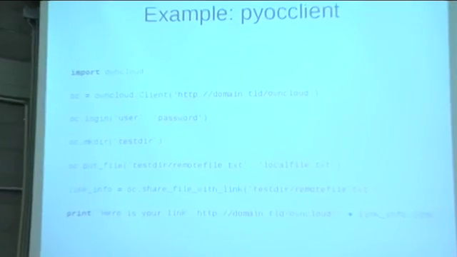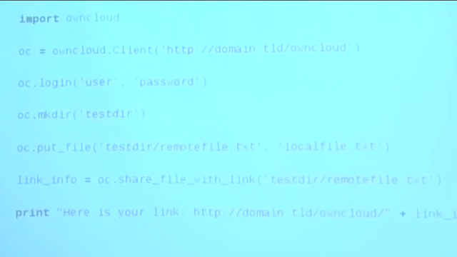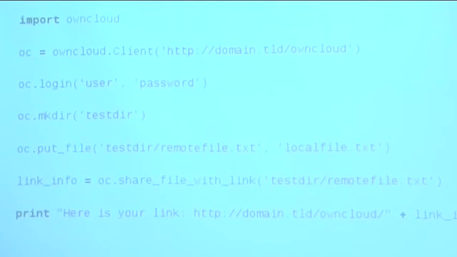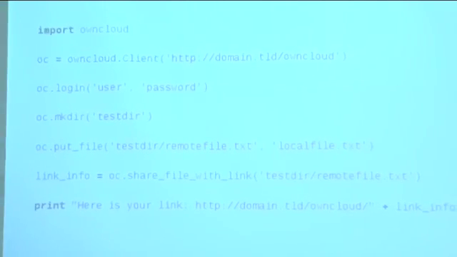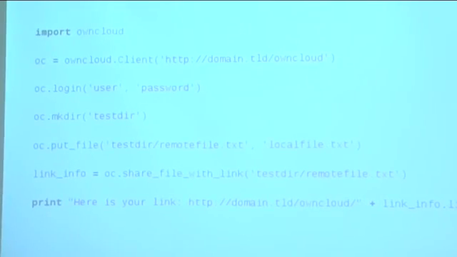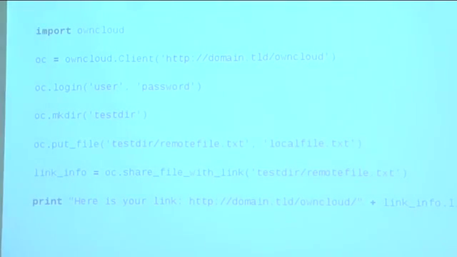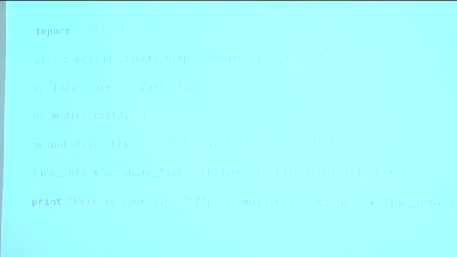And this is an example code, showing how easy it is to log in, create a folder, put a file, and create the link. And then it's a public link, and you can just display it or do whatever. So if you want to write a shell script that will do that, or you could just write a Python script.